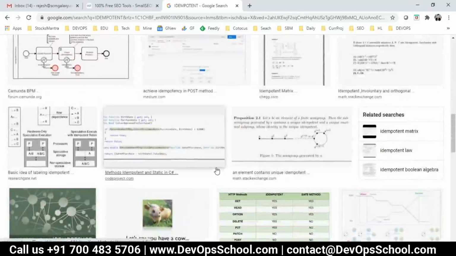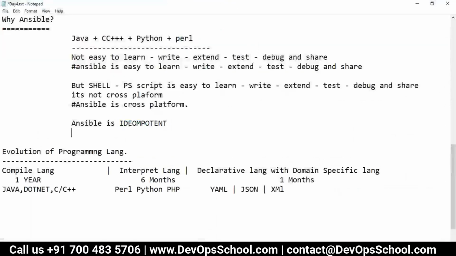So lots of complicated pictures are there. Let me explain it. So idempotent, see, I'll put it in this way. There are 10 steps in one deployment, and each step takes 1 minute. So that way, the total is 10 minutes. That means your deployment time on one server becomes 10 minutes.